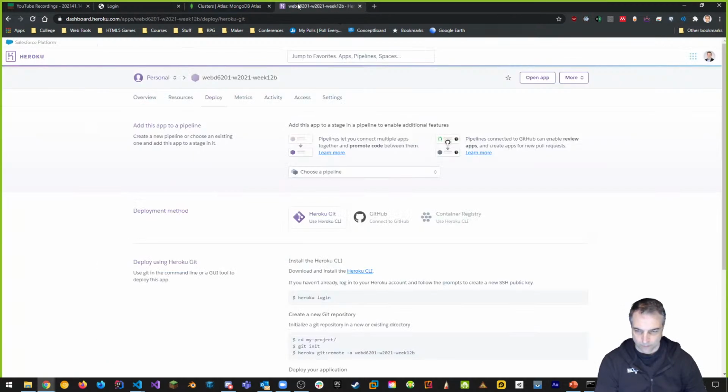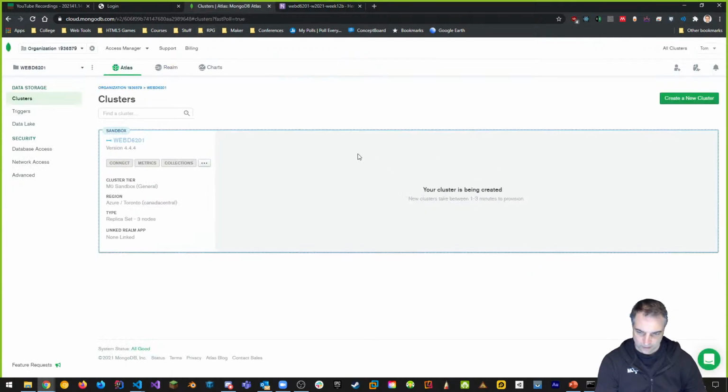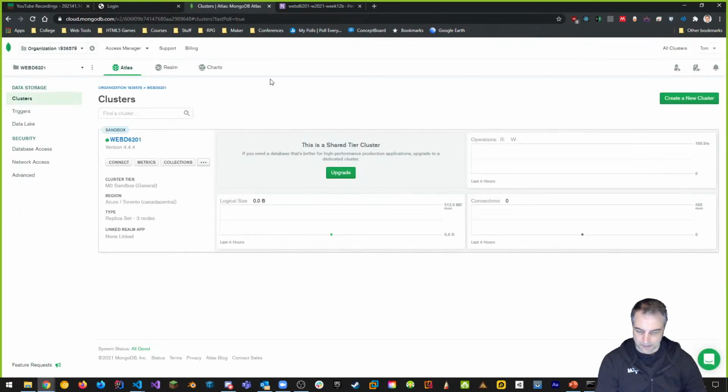So we've done this part, and I want to push this up to Heroku, but the problem right now is we don't have a proper link. Let's do another thing while we're waiting for this. Oh, there it is. Let's see if I can do a collection now. Nope, it says your cluster is still being created. It's taking its time.